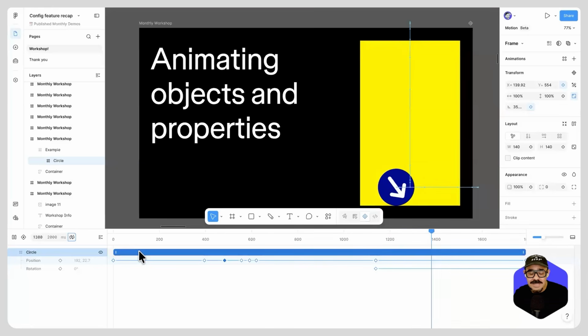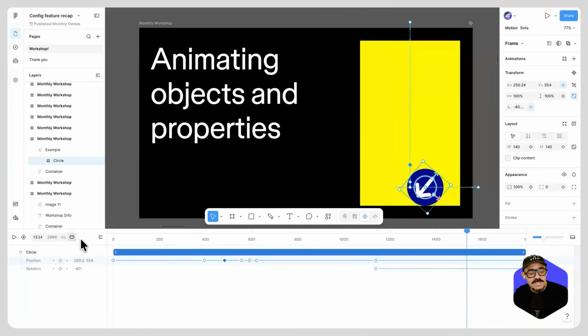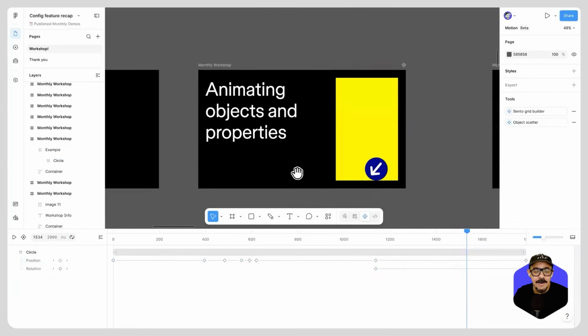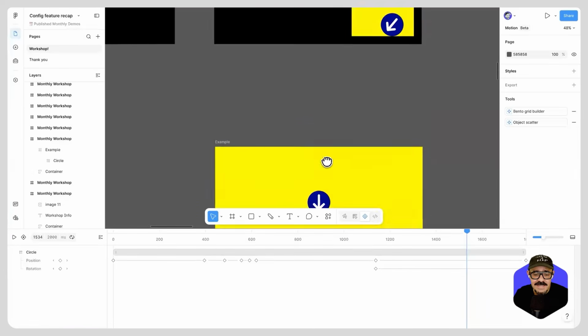So if it plays once, it'll just play once, stop. It's not going to start again without your intervening. You're going to come in here, you're going to click. And if I hit play right now, this is going to ping pong. It's going to go forward and then it's going to go back, forward and back. You could determine how the timeline is going to play. Now, that's just the first example.